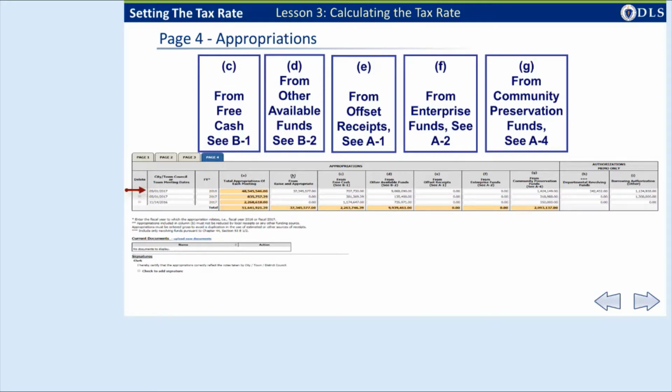If a special meeting is held with an annual meeting, then each fiscal year gets its own line with the same date. The first column shows the date of the meeting. The second column shows the fiscal year for which that meeting's business was conducted. Column A is the total appropriations of each meeting. It is the sum of columns B through G.